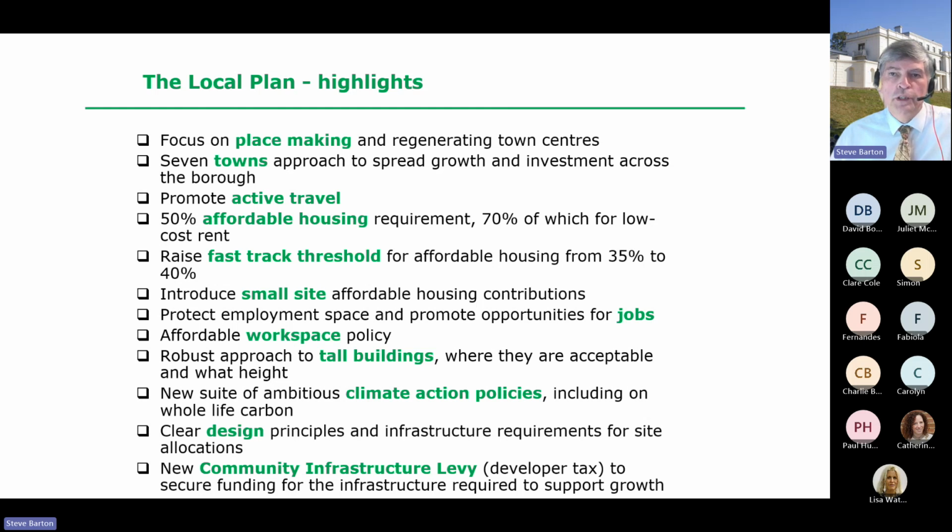There are a range of policies which seek to promote active travel and the concept of the 20-minute neighbourhood. There are policies which seek to support affordable housing more generally. In particular, I would mention the raising of the fast track threshold for viability assessments in the London Plan from the current 35% to 40%, and the closure of effectively a loophole, which means that minor developments, i.e. schemes of less than 10 units, make no contributions at all towards affordable housing.